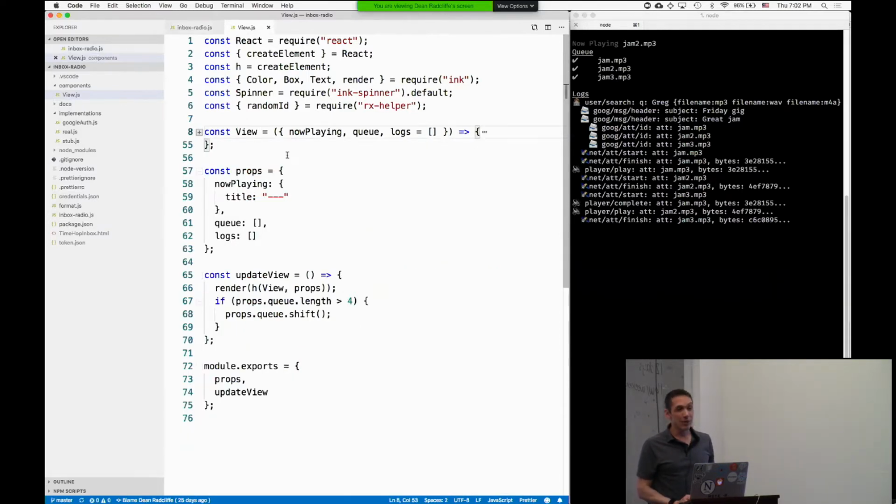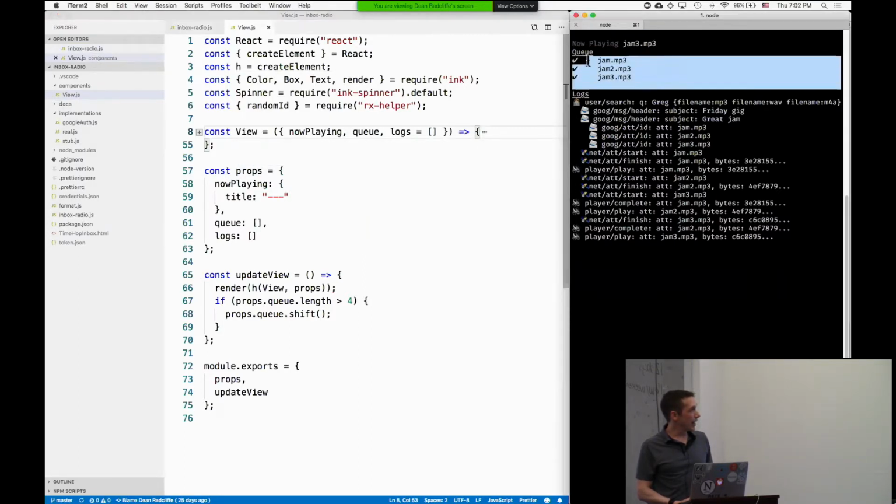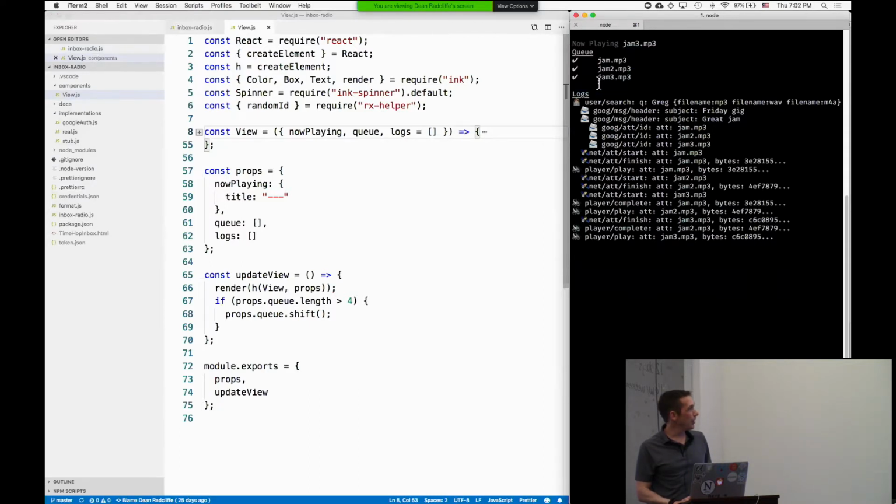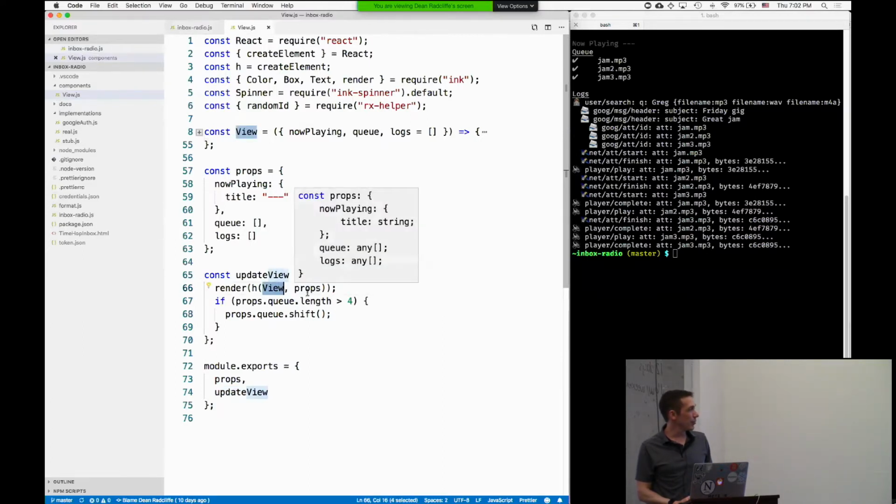But there's a view object that can be told to render itself to the console. There's a props object that has the name of the song now playing, the array of items in the queue, and then the array of log messages, right? So that's the props, the properties of the view. And then there's this function, updateView, that just basically says, hey, that view component, just give it whatever the current props are. And we don't need to see more things in the queue than that.